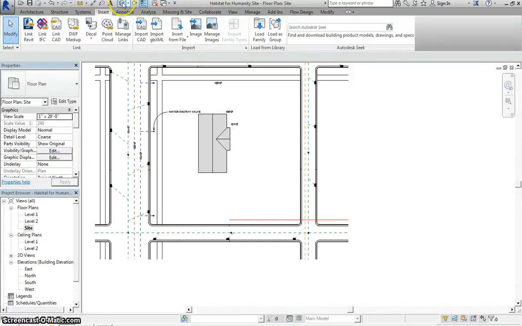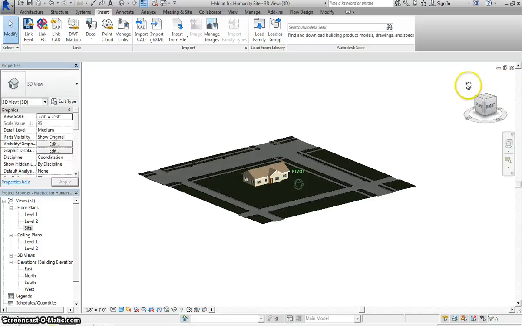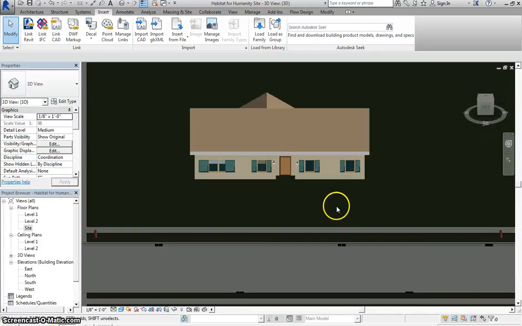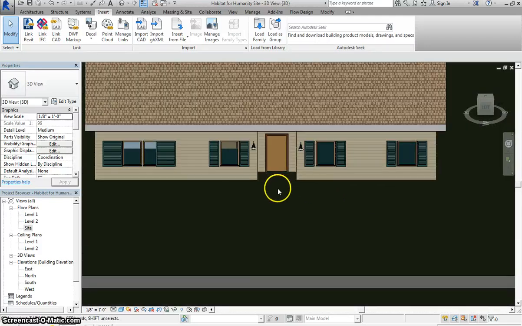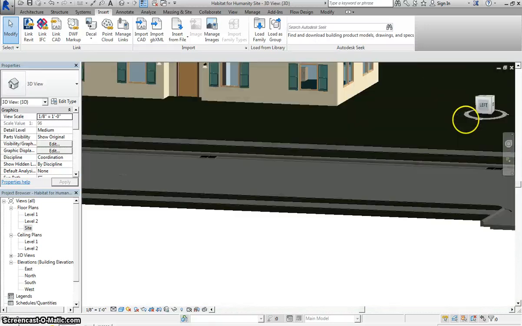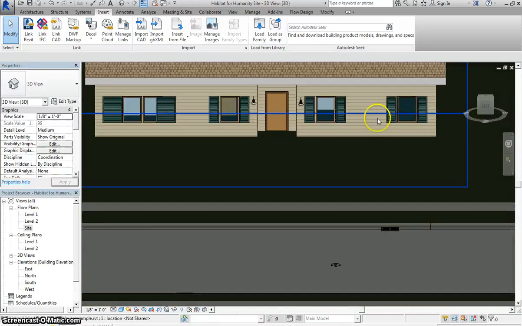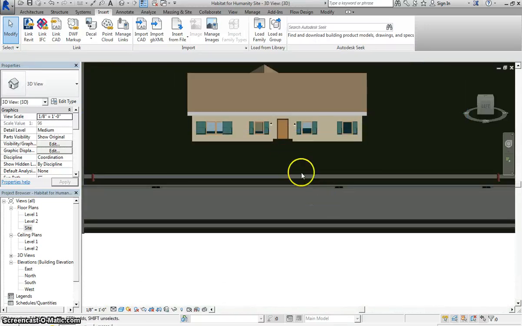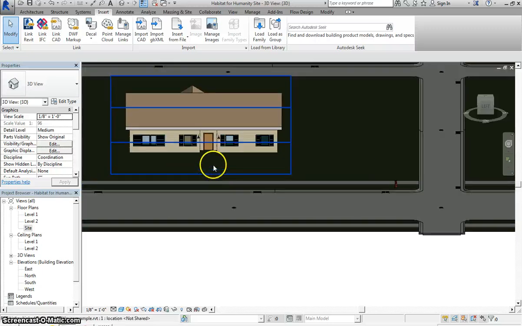Now the only problem is if I look at this 3D, my house is set up there. And actually it looks pretty good. So we're going to go with this. So now, once I have my house in there, the other thing I could do is if I wanted to add some sidewalks and driveways and some landscaping items, I could do that.